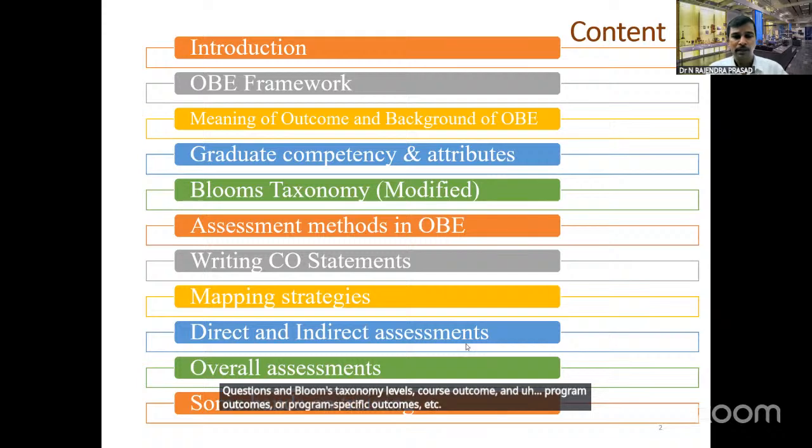And important components of assessment are direct and indirect assessments. So we shall discuss that. And how to consolidate the results of assessment as an overall assessment. And if time permits, I will be giving you some hands-on training regarding this attainment calculation.